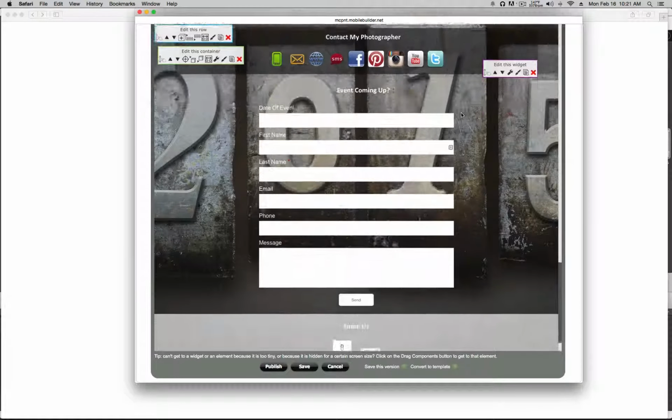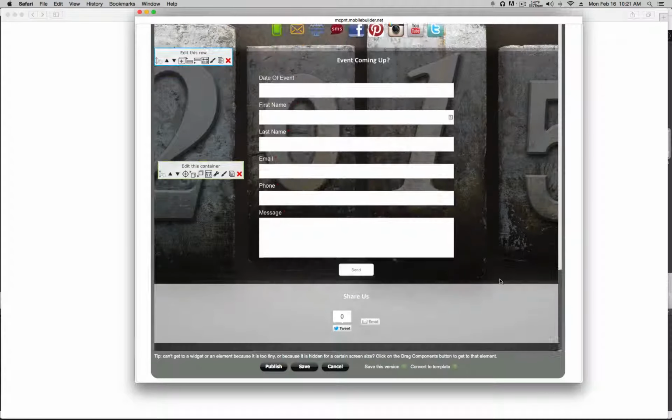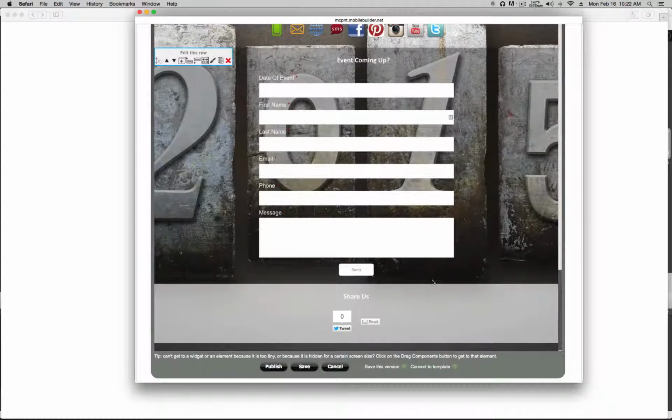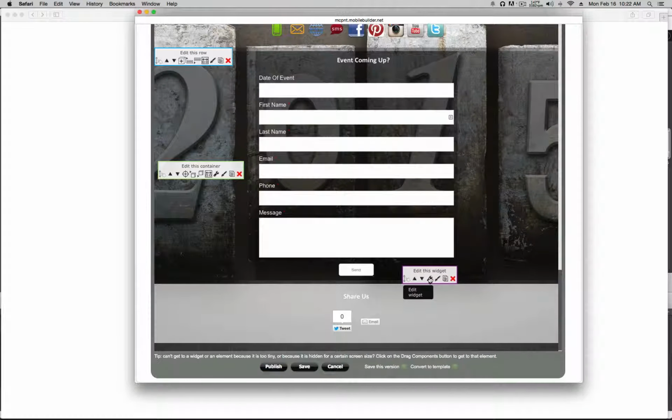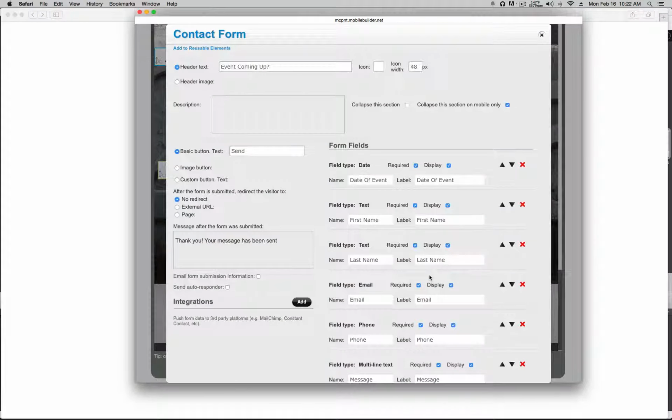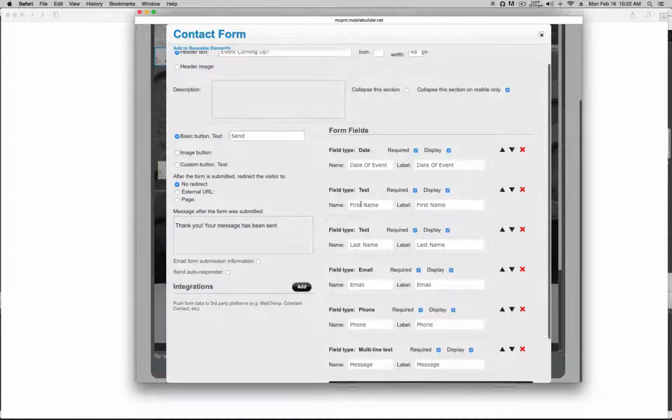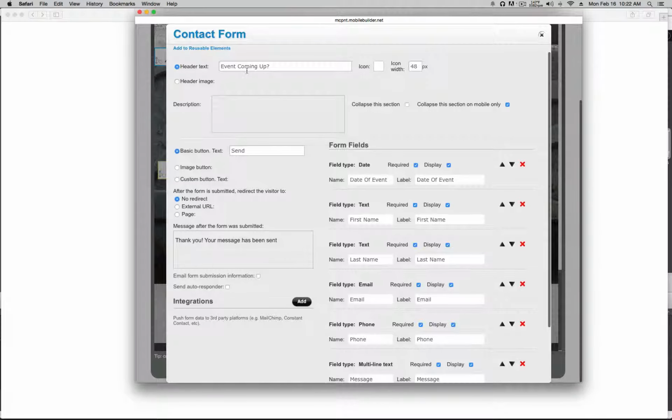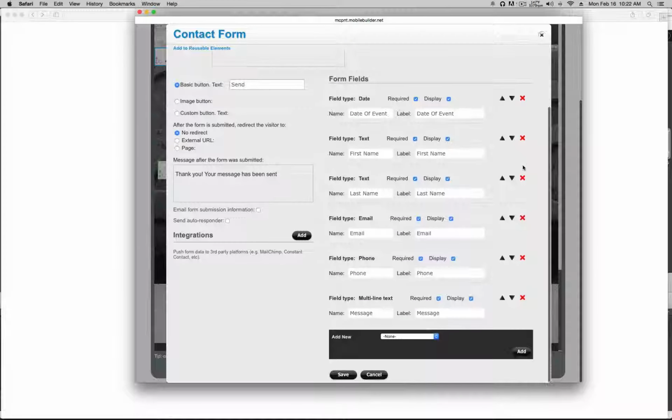The next section is a contact form built right into the app. To edit the form, click on the wrench icon. Here you can name the form, customize the form to include the information you want to capture, change the order of the data fields, or completely delete a field if it does not apply to you. Once your form is customized the way you like it, click on Save.